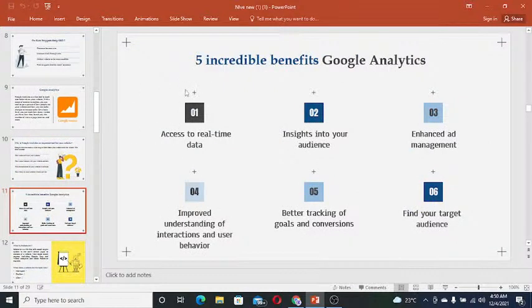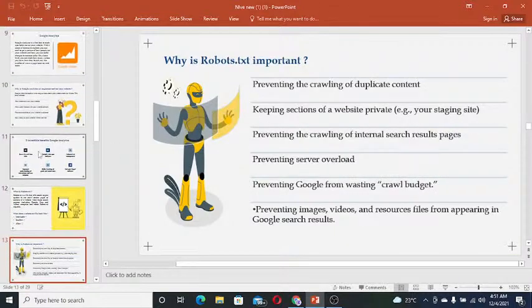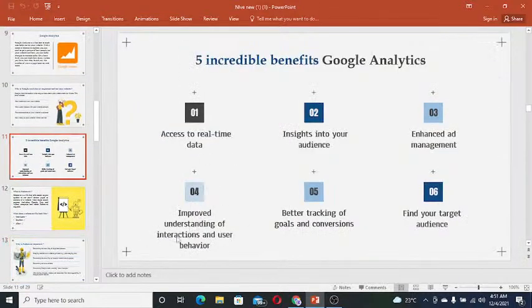Okay, these are the 5 incredible benefits of Google Analytics. Like it is used to access real-time data, insight into your audience, enhanced data management. Next one is improved understanding of interaction and users' behavior, better tracking of goals and conversions, and finding your target audience. These are the benefits given by Google Analytics.